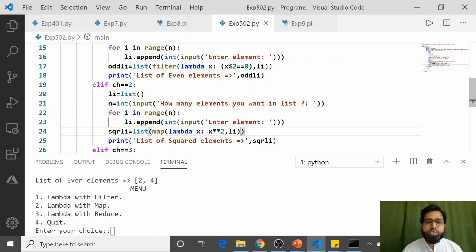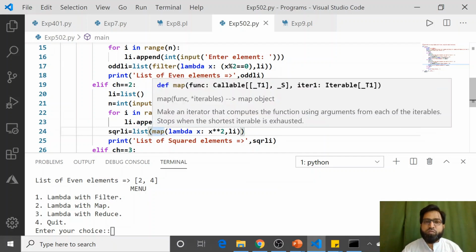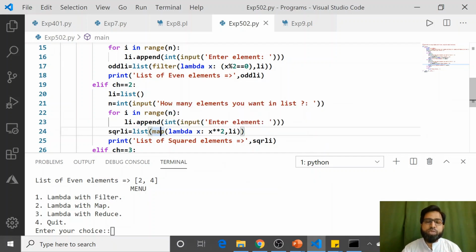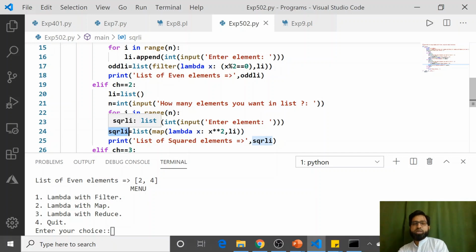So map would be returning a collection of objects. Those objects would be the squares of the given list, and then we convert it again into a list that we are storing or saving into this object sqrli, that is, square of a list. So let's see that also.